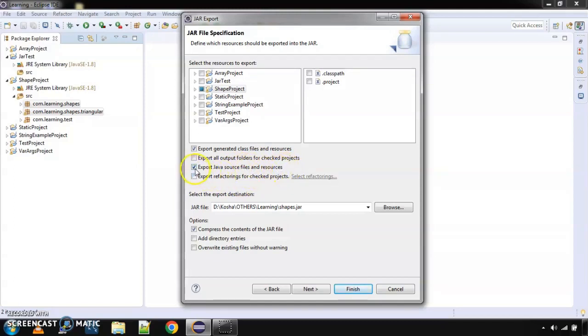So if you're giving it to some really external team or to another team, you may not select this particular option because this will even expose your source files. You may just give the generated class files and resources. But here we will also export the source files because I want to show you how the source files will look.